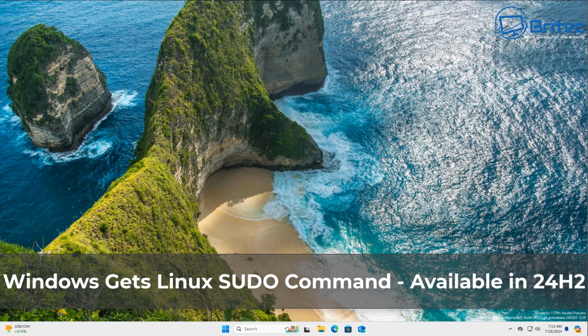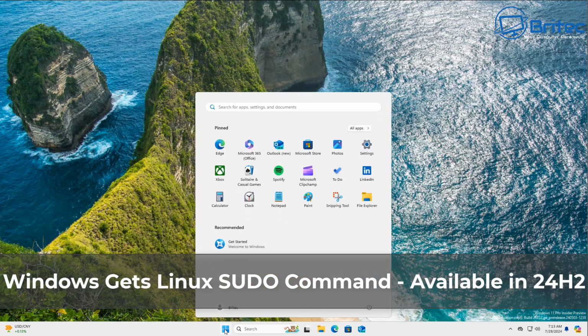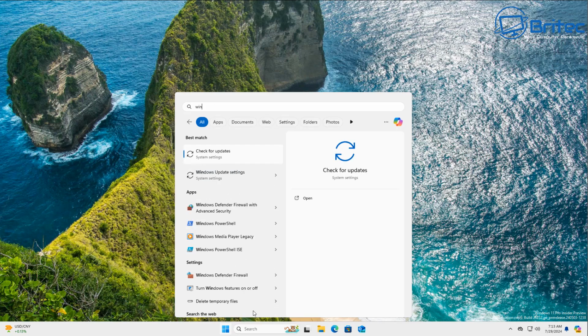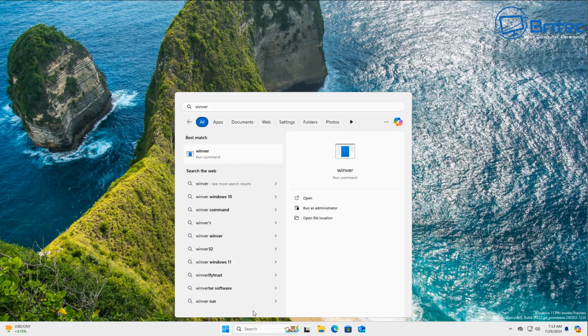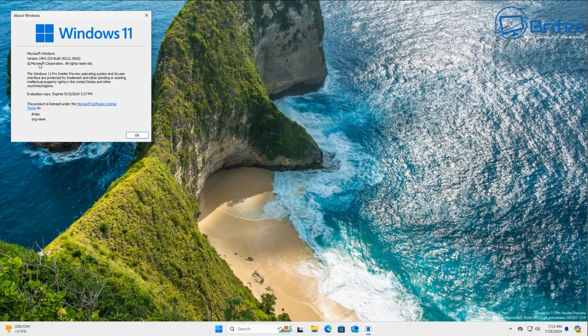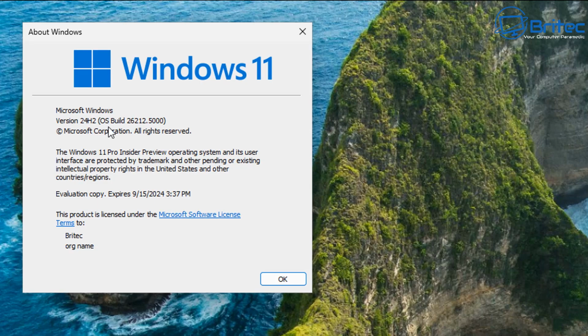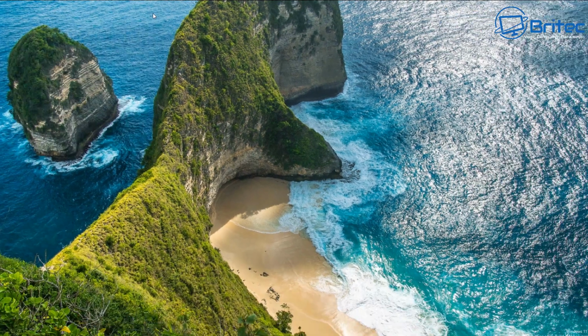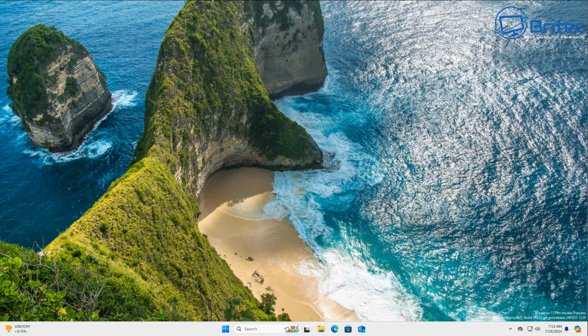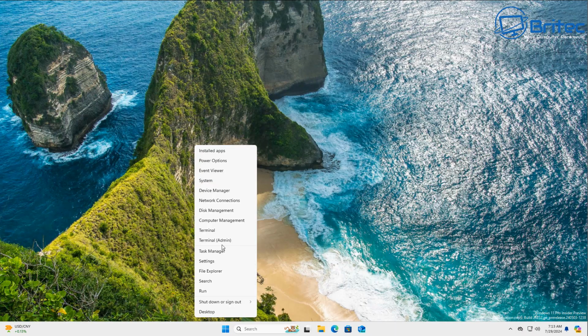Got another video: Windows gets the Linux sudo command, available in 24H2. Once 24H2 has been released to the general public, you'll be able to use the sudo command inside the Windows terminal, which should make things a lot easier for Windows users. You can see here we're running the new version of 24H2, and I'll show you how it works and how you can enable it in your operating system.